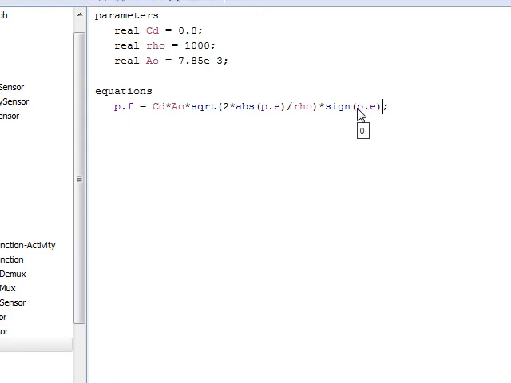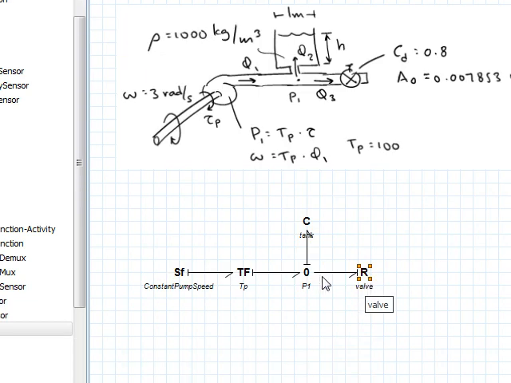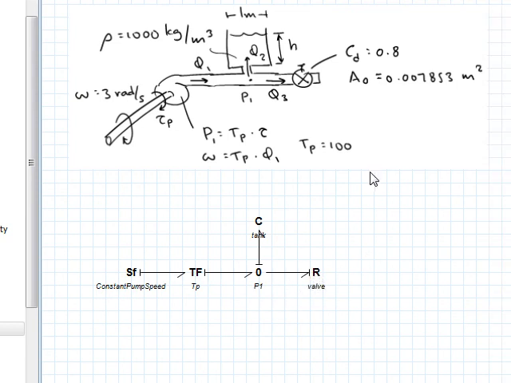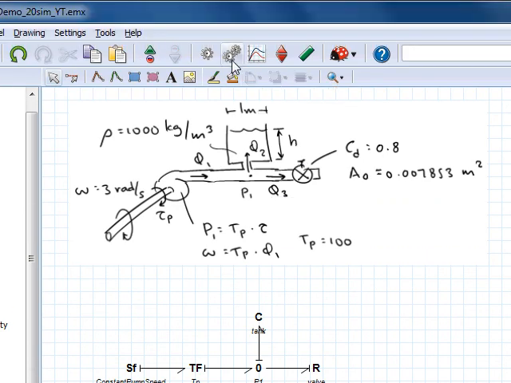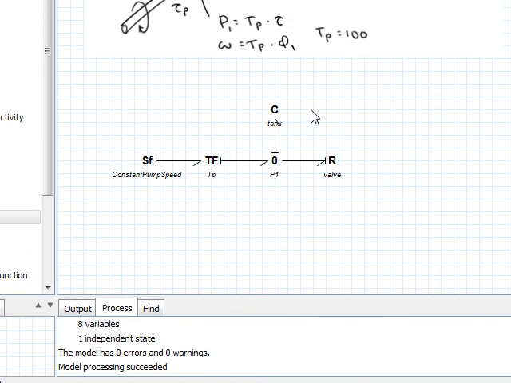Okay. Let me check this submodel. Down below it says it's okay. So this is a fairly significant change. Now, if the causal stroke was to move on this valve, if I added other elements into the system, I would probably have to go in and redo that equation so that p.e equals instead of p.f equals. So I don't think 20sim could rearrange that equation if this causal stroke moved from one end of the bond to the other. Okay, so let's check the complete model. It says that I have 8 variables, 1 independent state, which is the tank volume.